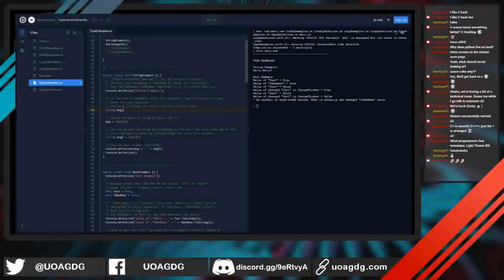Assigning variables, you use the equal sign, just a single equal sign here. It basically means that you're assigning a value to this variable, in this case hello.